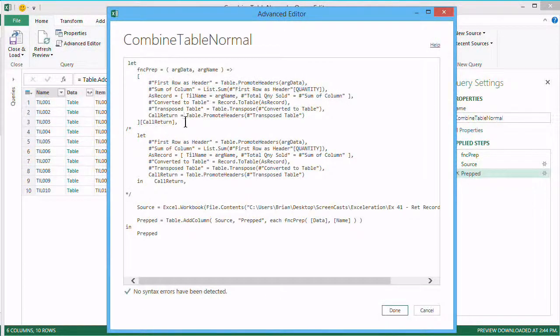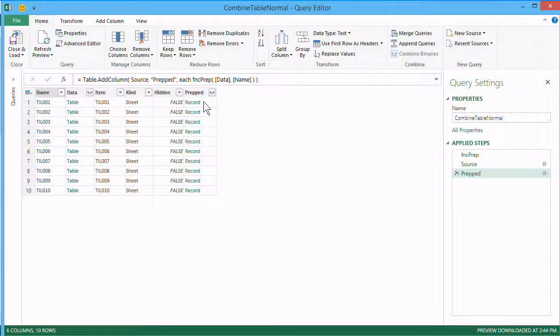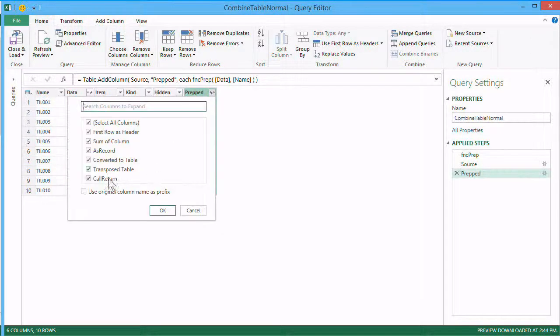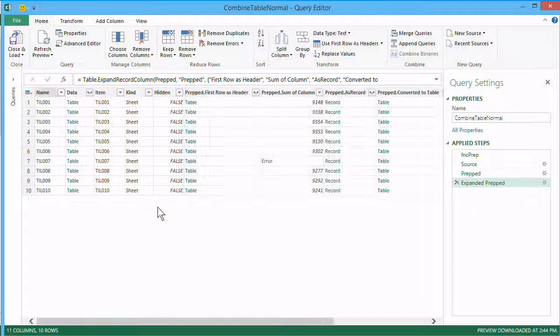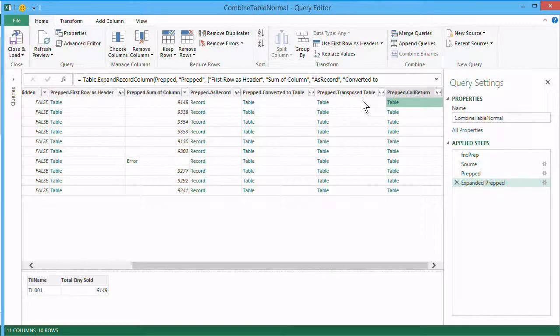What's interesting though is if I head back here to the editor, right now I'm returning a single value from this record that the function is producing. However, if I delete this right here, now the function doesn't return just the call return value, it returns the entire record, which is a nice way of saying it returns all of the steps of the function. So now when I hit done, I get this record right here, and if I expand it, I'm going to use original columns as prefix. Well, I get the same answer that I got before. So here's the final step that we had before, but now in addition to the finished part, I've also got each step along the conversion.